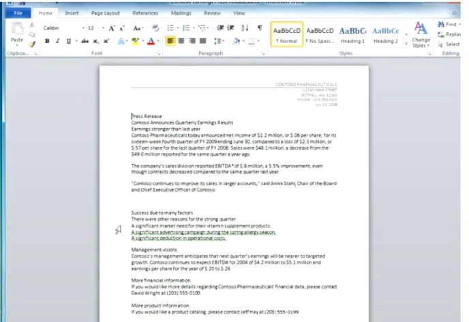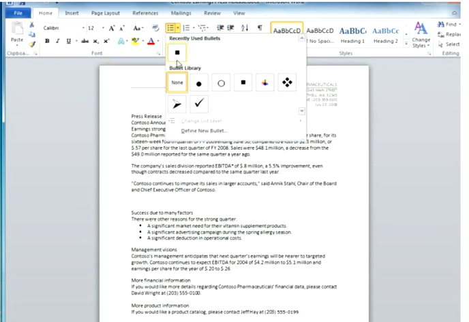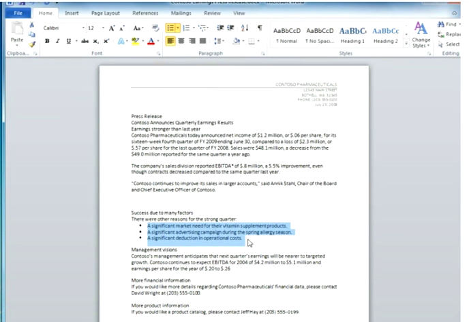So I'm going to select some text, click the arrow next to the bullets command, choose a design for my bullet, and there are my bullets.